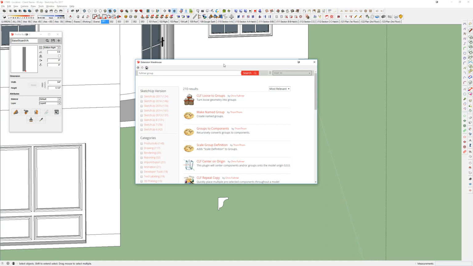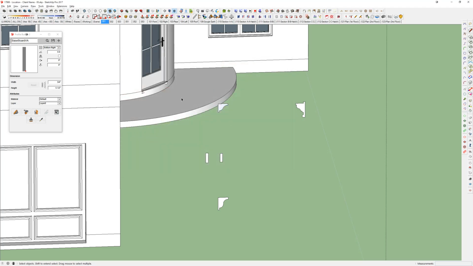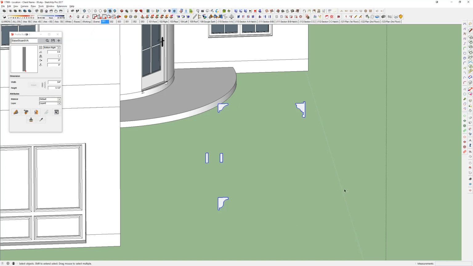And what's great is I can select all of these at once. I have a hotkey of Shift G, but I believe it's under Extensions, Chris Fulmer Tools, and then Loose to Group is where it goes when it installs. If I select all of these and hit Shift G, it turns each one of these into a group on its own. So it's just another one of those things that's very quick to allow me to turn things into a group.